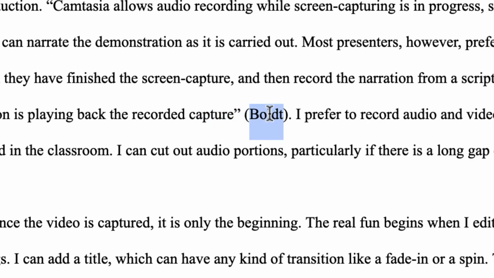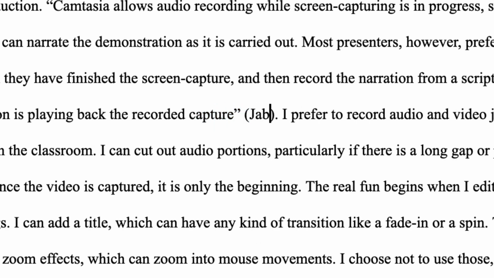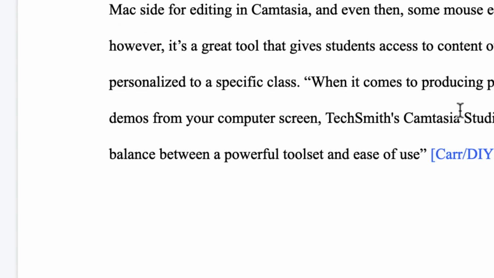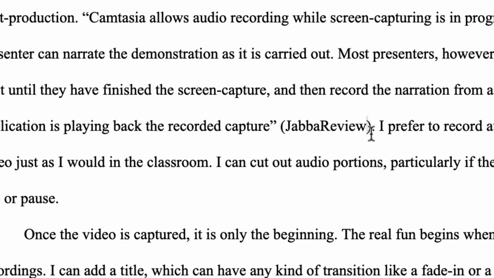Now this one is going to say bolt. This one will say Java review, and there's no space in there. It's exactly like it is here. It's going to look just like that. So that's Java review. And again, it should be before the period.